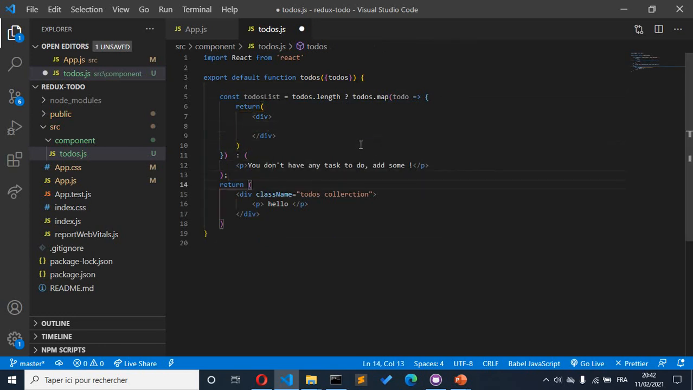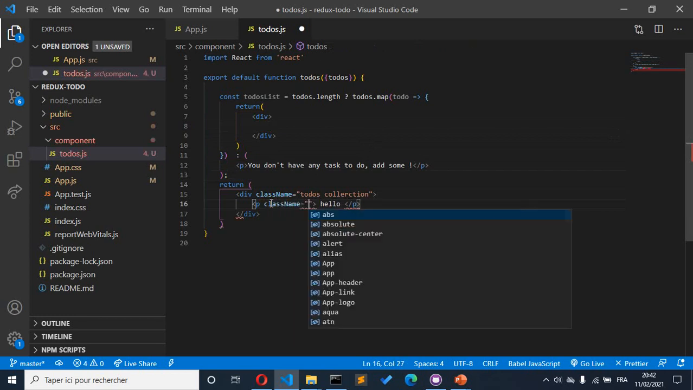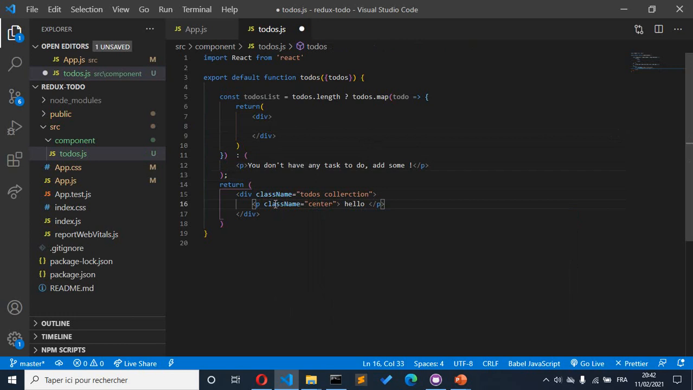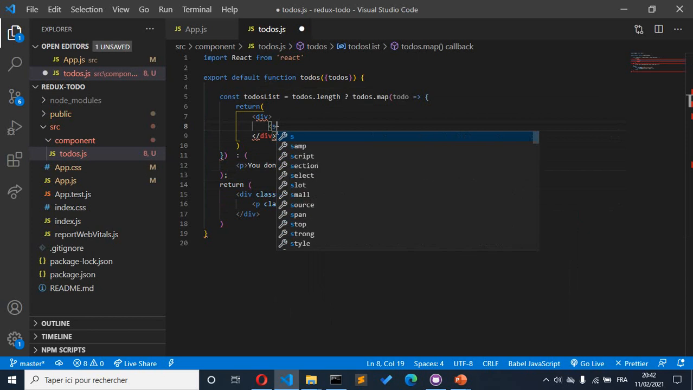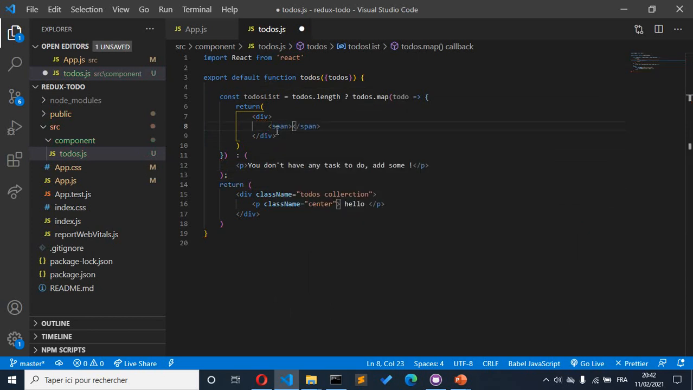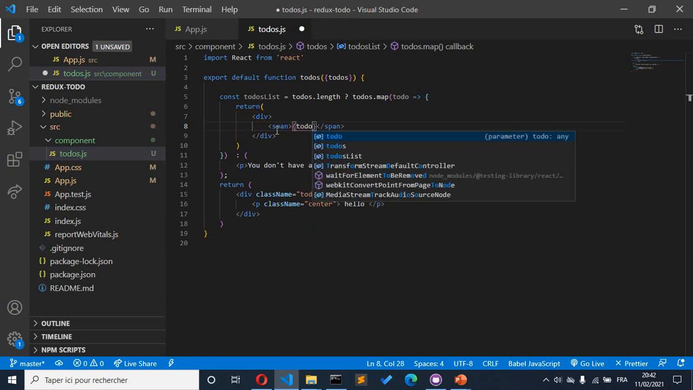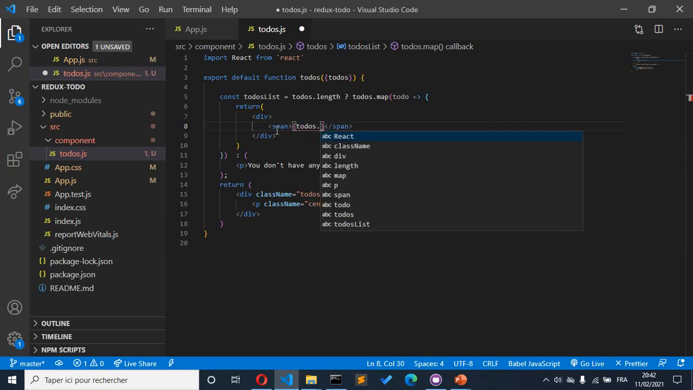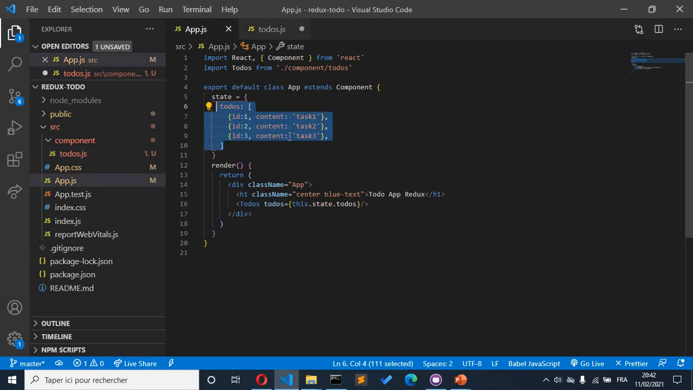Okay, let's add just some class names. For example, it's className, and it's center. Just center it, and here what we are going to add is just a span. Span is inline block when you can, and we are going to do todos dot, and we are going to pass the contents, aren't we?